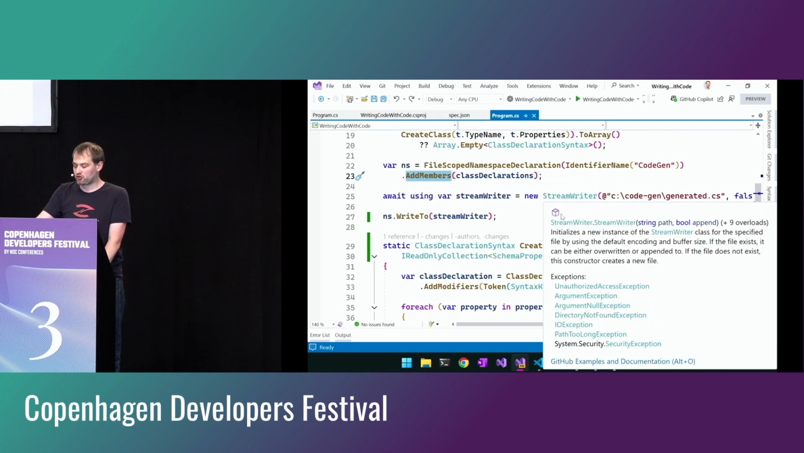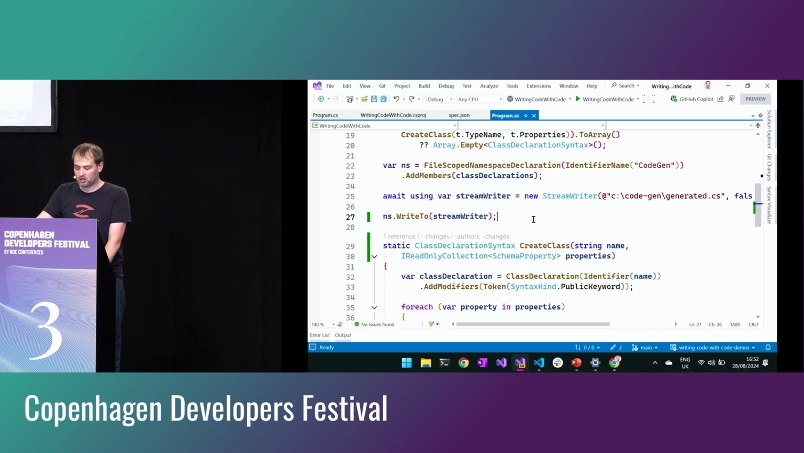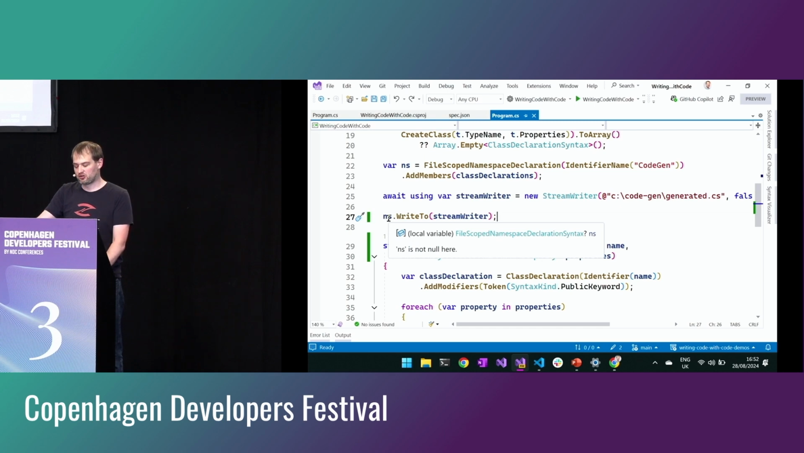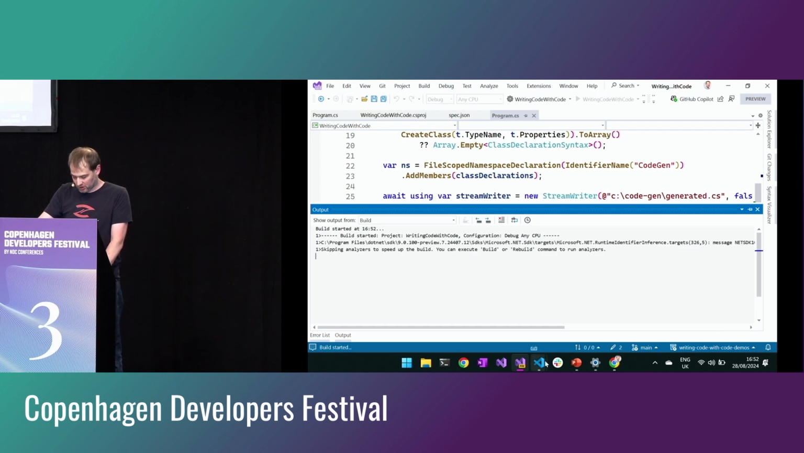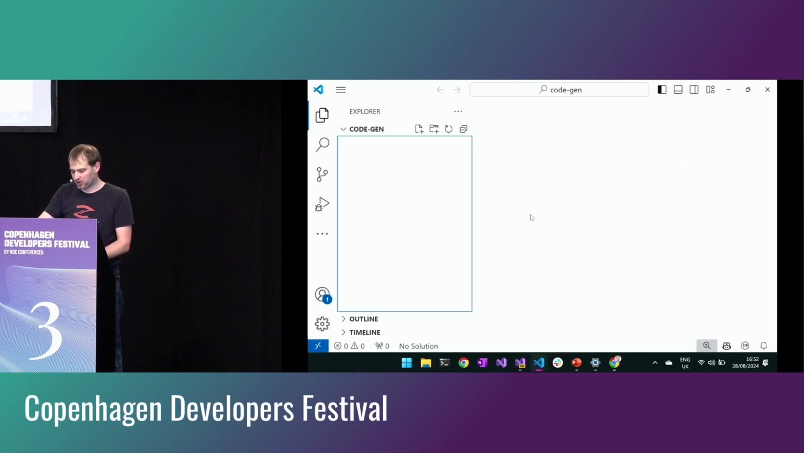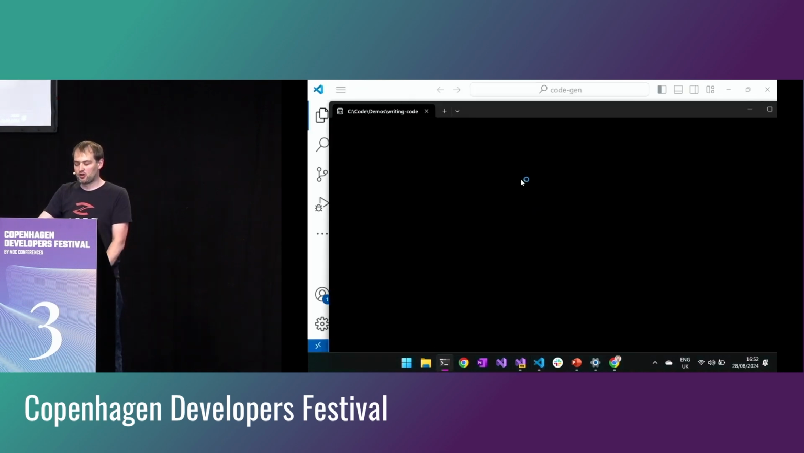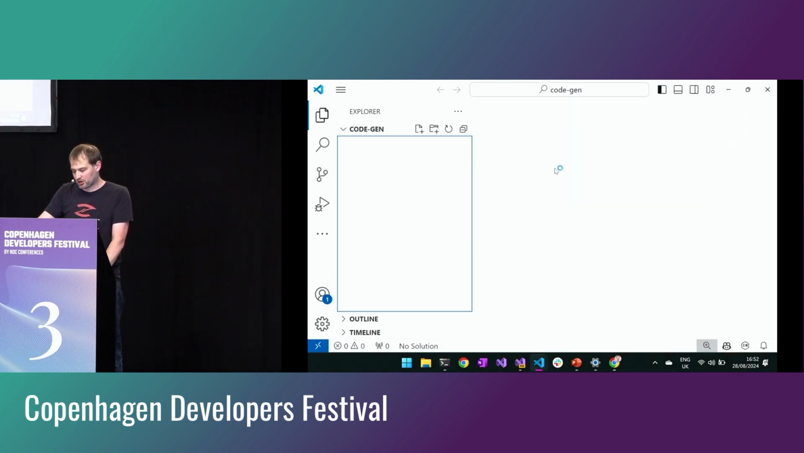Next thing I do is open a stream to where I want to generate my file. And then you can generate to a file from any node in the tree. So here I'm just using that namespace declaration, and I'm calling write to the stream. So if I run this code, hopefully it will run. It should be pretty quick. I'm going to open up Visual Studio Code here. This is the code window in the location where I'm generating to. Minimize that. But after that runs, we get our generated file.